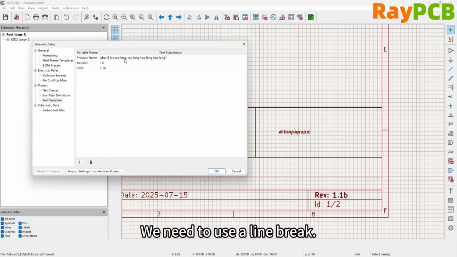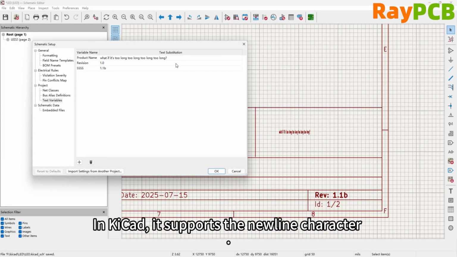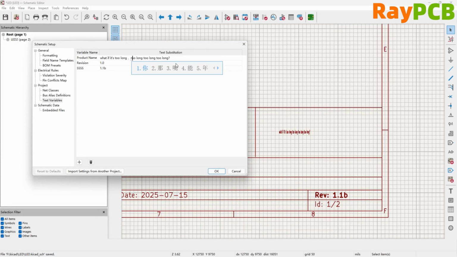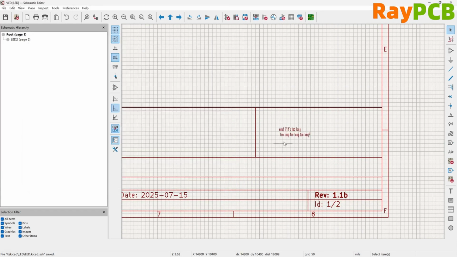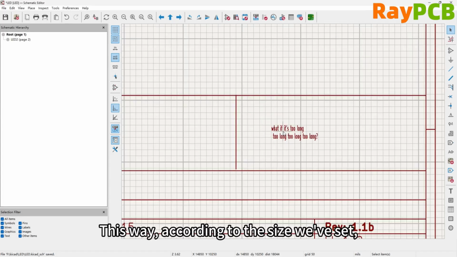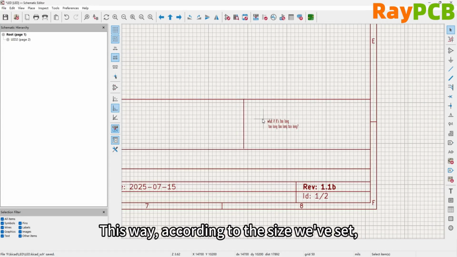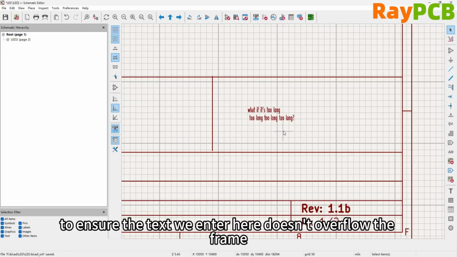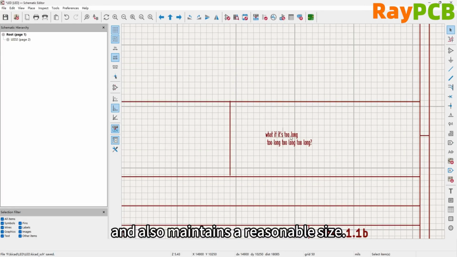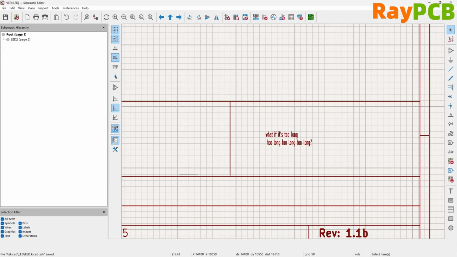We need to use line breaks. In KiCad, line breaks are supported using backslash N, which is of course the new line character. Let's take a look at the effect of it. As you can see, it wraps the text to a new line. This way, we can set the size ourselves and control how many characters are displayed before wrapping to a new line, ensuring that the text we enter here doesn't go outside the box and still maintains a reasonable size.